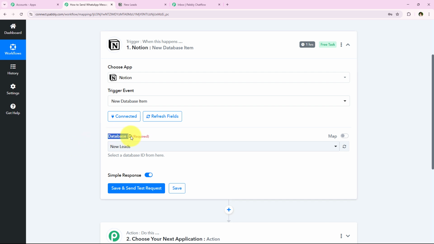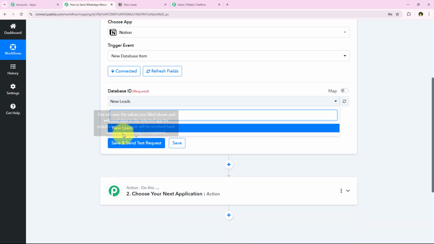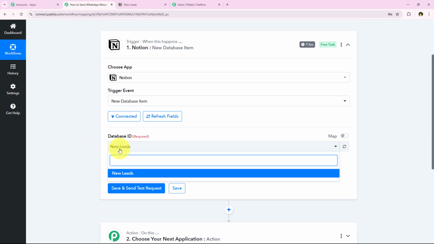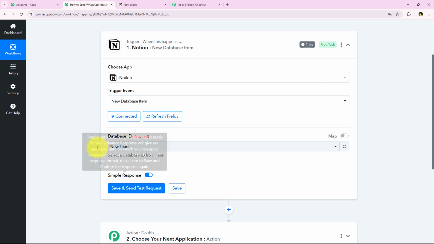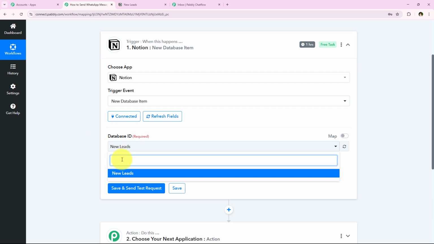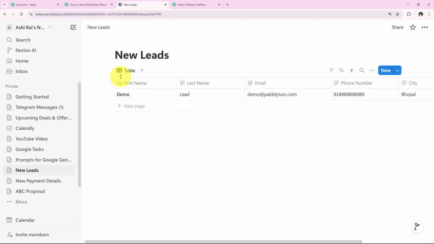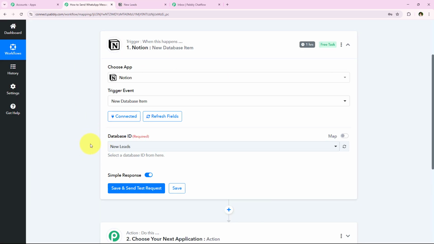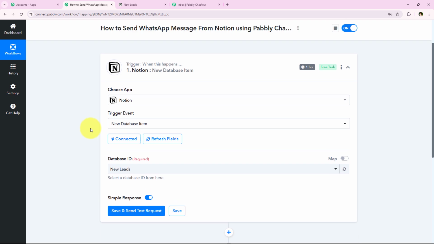And now it is asking me for the database ID. So as you can see, I've selected this page right over here in creating the connection, so it is only giving me a single option to select. So I'm just going to select the same only. But let's say that you have selected multiple pages while connecting your Notion account with your Pabbly Connect. Then from here, you have to select your database ID too. All right. So here you can see that this is the same database which we have connected with our workflow in our Pabbly Connect's account.